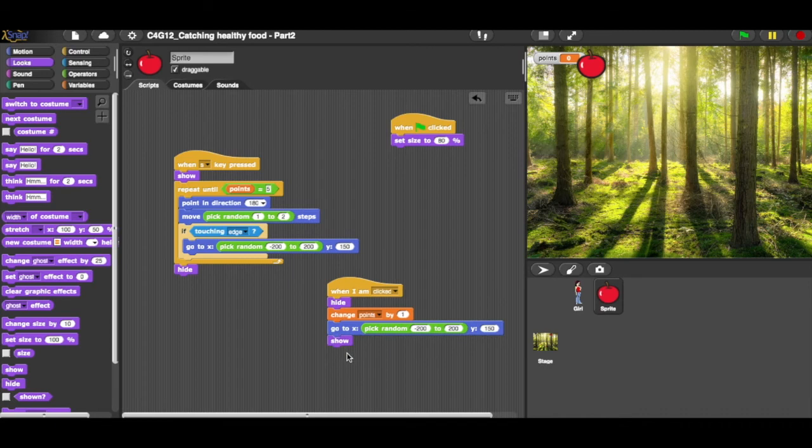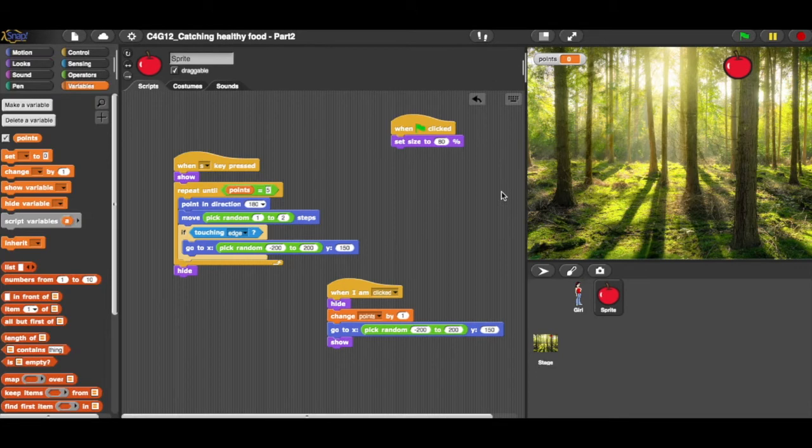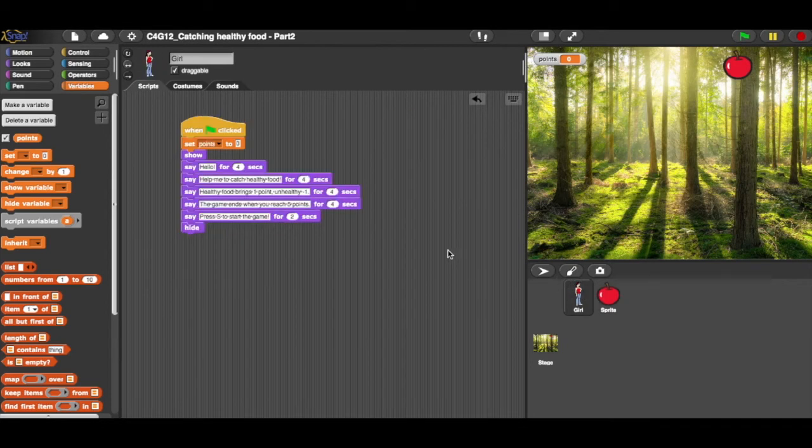Let's test it by clicking on the apple. The apple hides and reappears in another position, and points increase when we click on the apple. When the player reaches 5 points, the girl has to reappear and say, for example, "Congratulations, you have collected enough healthy food."